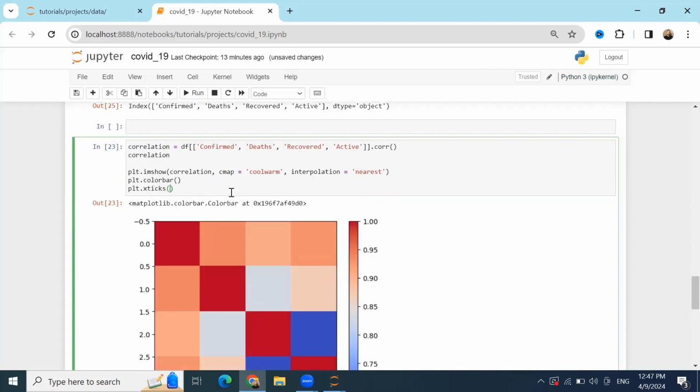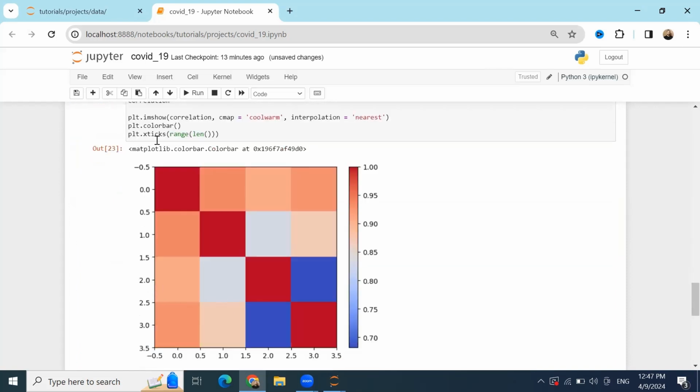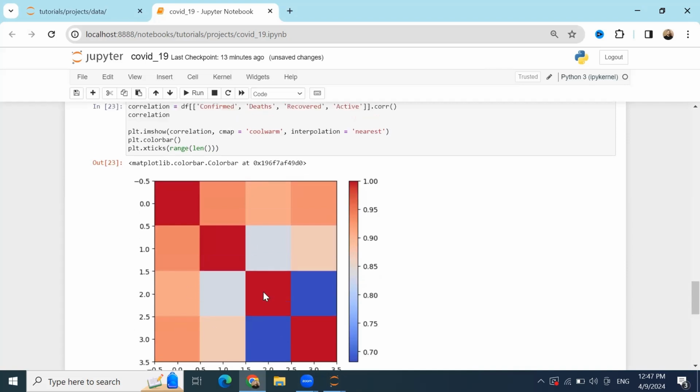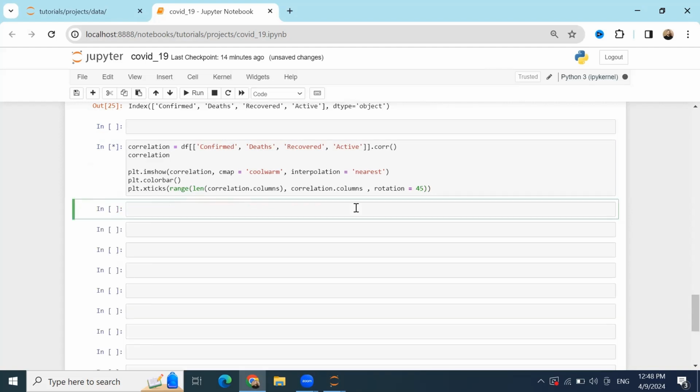So in xticks we will add in the range of columns based on their length, like len of these correlation columns, because we need to know the correlation, which values are which ones. The first one will be correlation columns, this will be for the horizontal line, so I will add it again as a second parameter and rotate it, rotation equals 45.